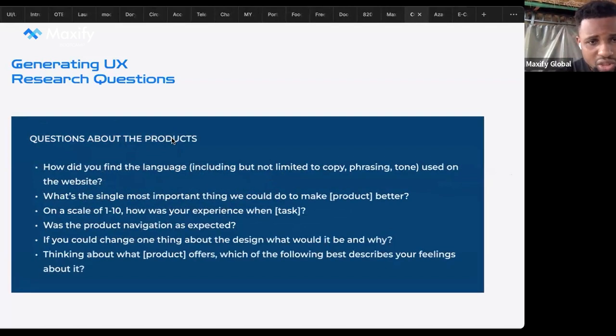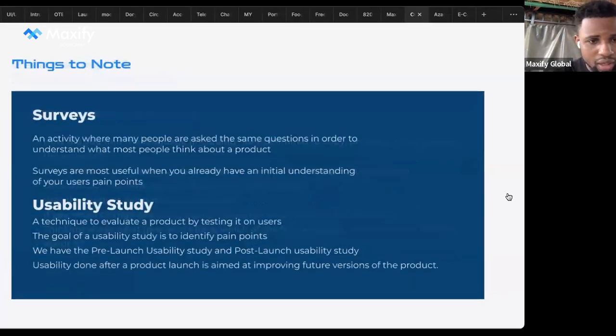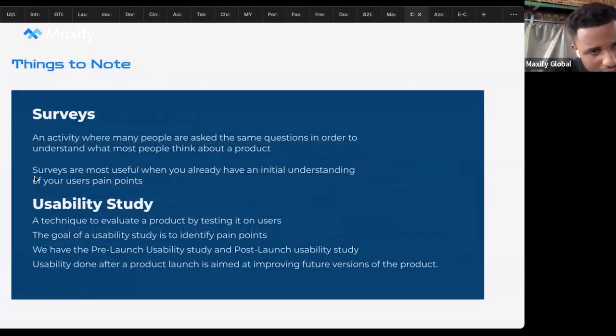And then of course, questions about the product. Now you ask specific questions, on a scale of 1 to 10, how was your experience when using the product? Was the product navigation as you expected? Those are the kind of questions that you put in your survey form, all right? So finally, the things I would like you to note: survey. I've explained what a survey is, an activity where many people are asked the same question in order to understand what most people think about it.